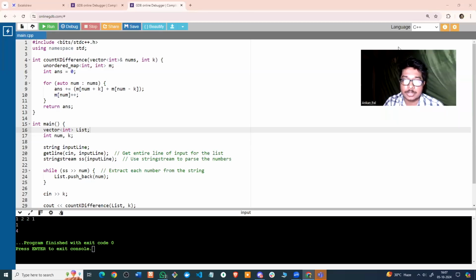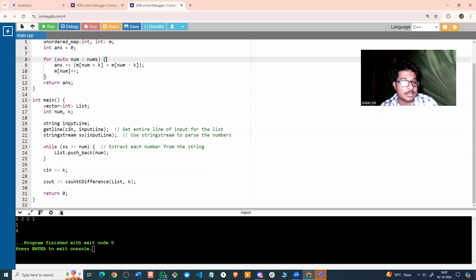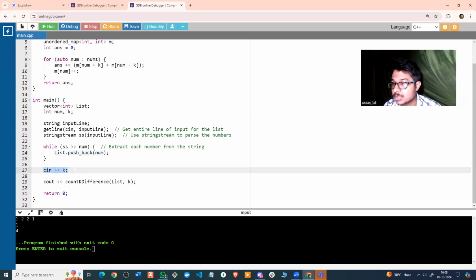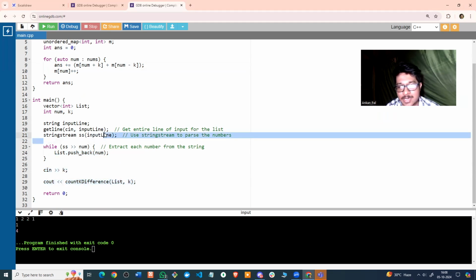So if you guys want to see the C++ code, I've used the same function here which I had used in LeetCode. All you need to do is, the way the input will work is like this. The first line will contain your list. The second line will contain your k, where you have to input k, and then you will just print your answer. The way of doing this, as I have told in every video of mine, is to use stringstream.